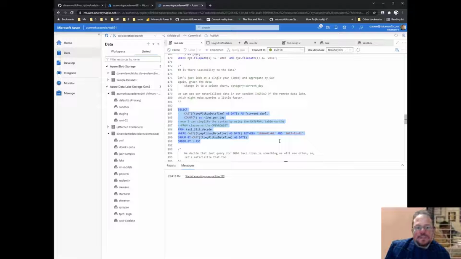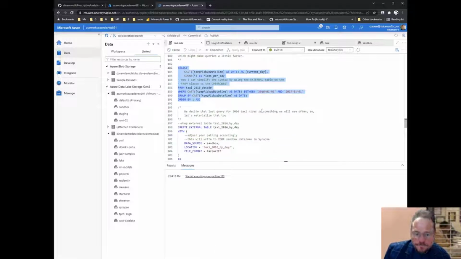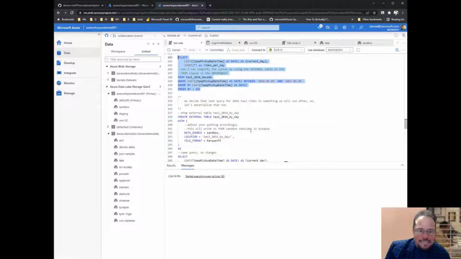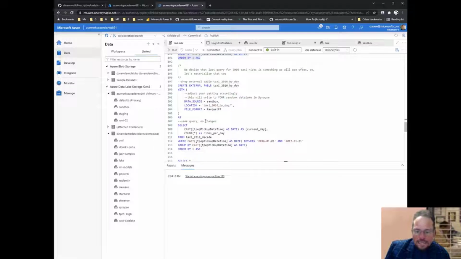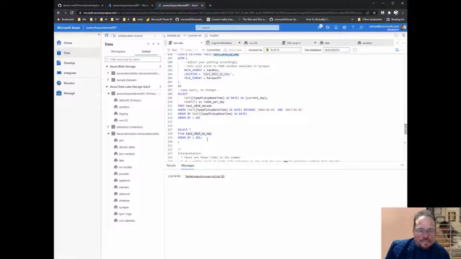Or I'm sorry, within 2016, I want to look at the data aggregated at the day level. That's what this is saying. Again, notice it's a little slow. So you can probably figure out what we're going to do next. We can aggregate that data by day. I'm just going to cancel this. Here's what we do. We aggregate it by day here. I take that same query and I CTAS it to another area in my sandbox. That's it. So now I have this data, which is 2016 by day.